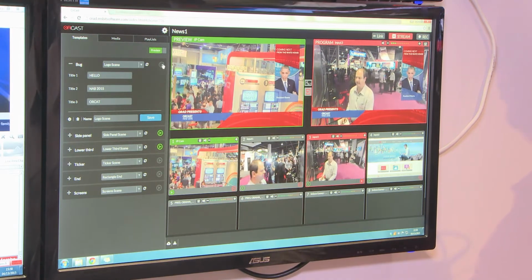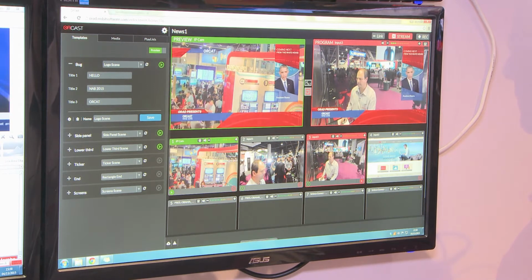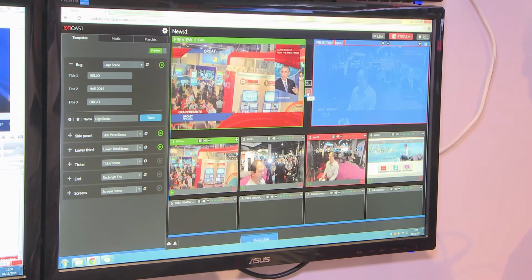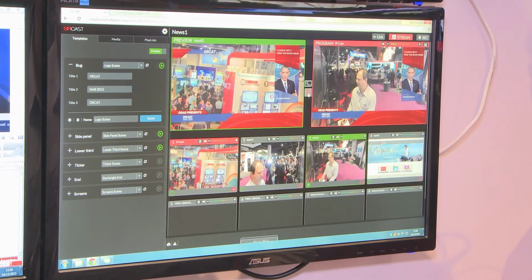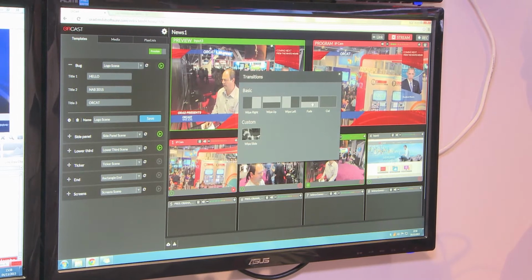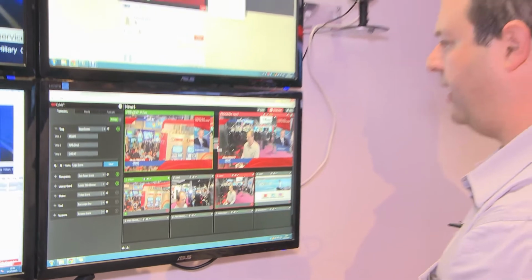You can send it with animation into air. Okay, and then you can send it out to the program. Choose the transition effect and do it once more.